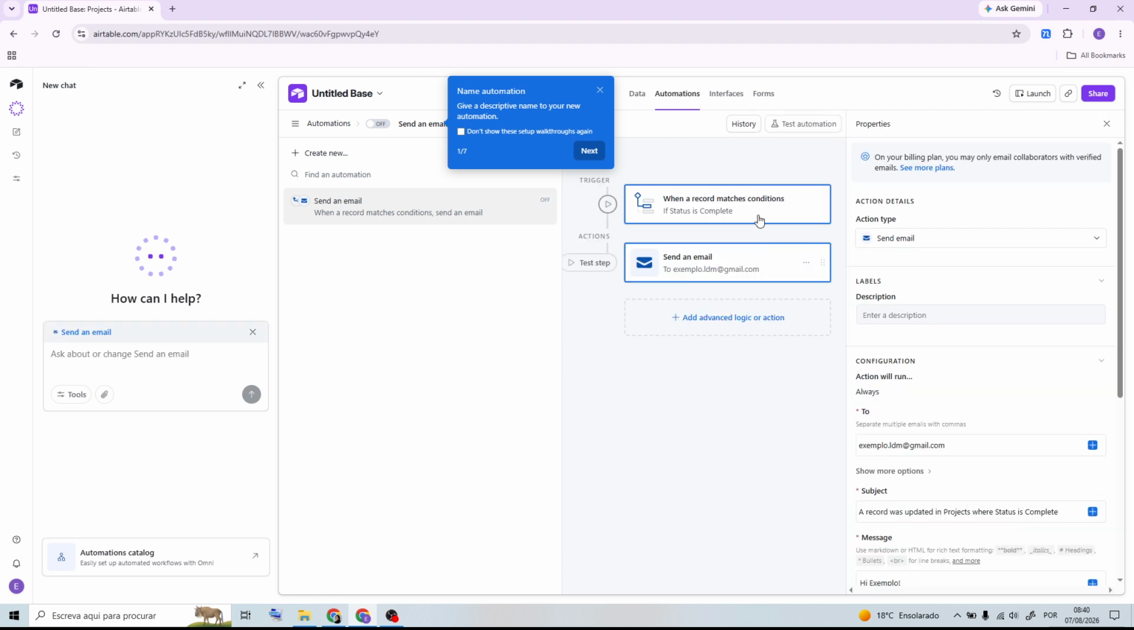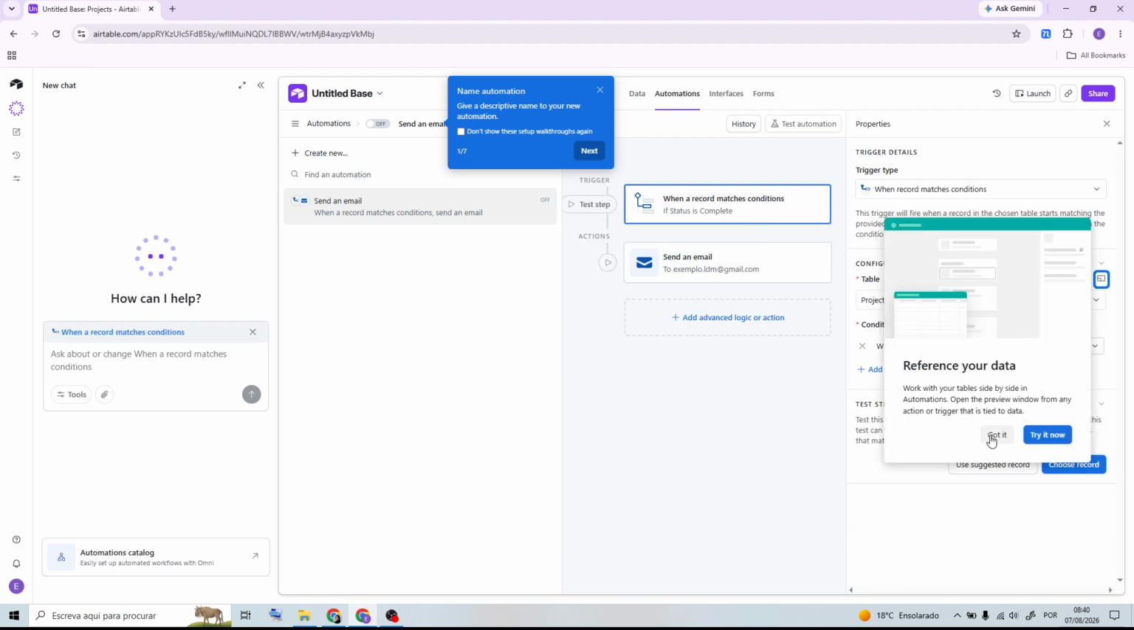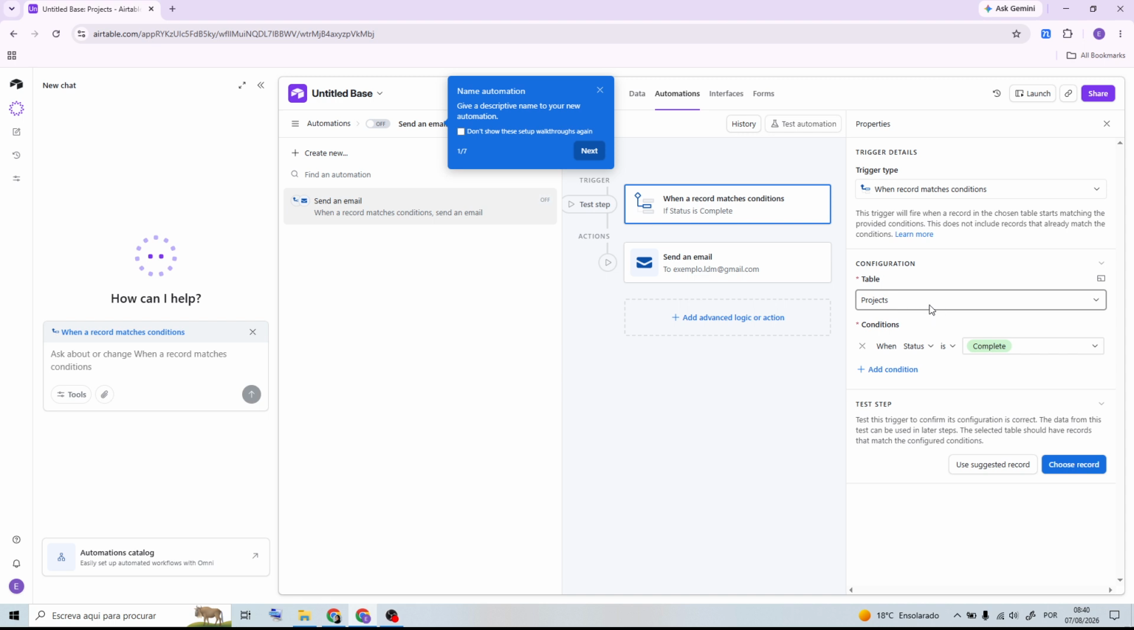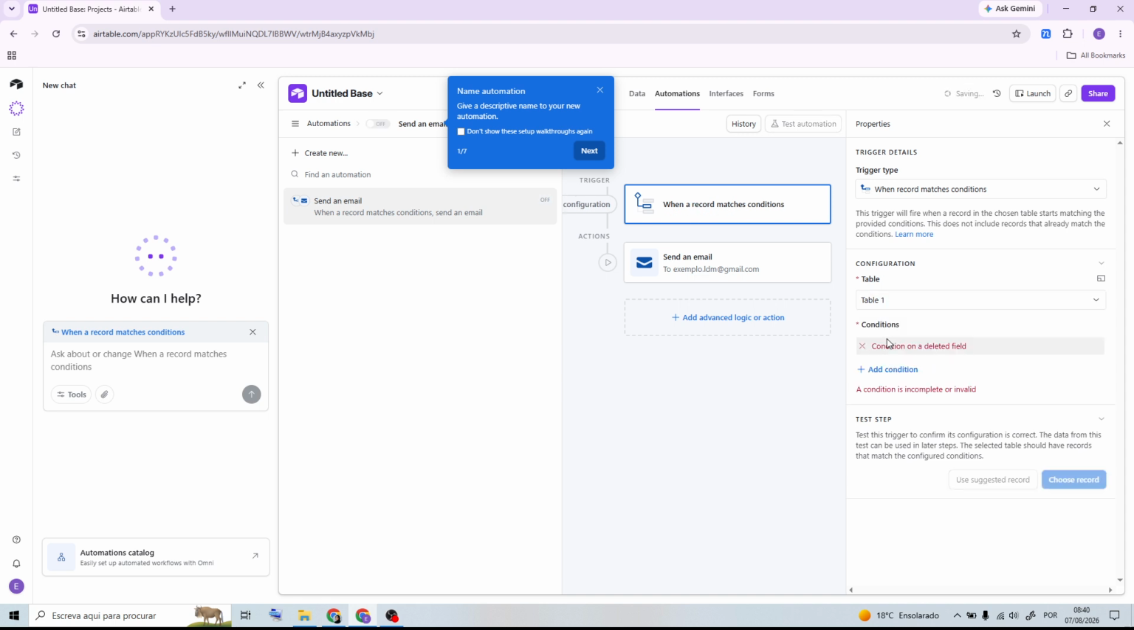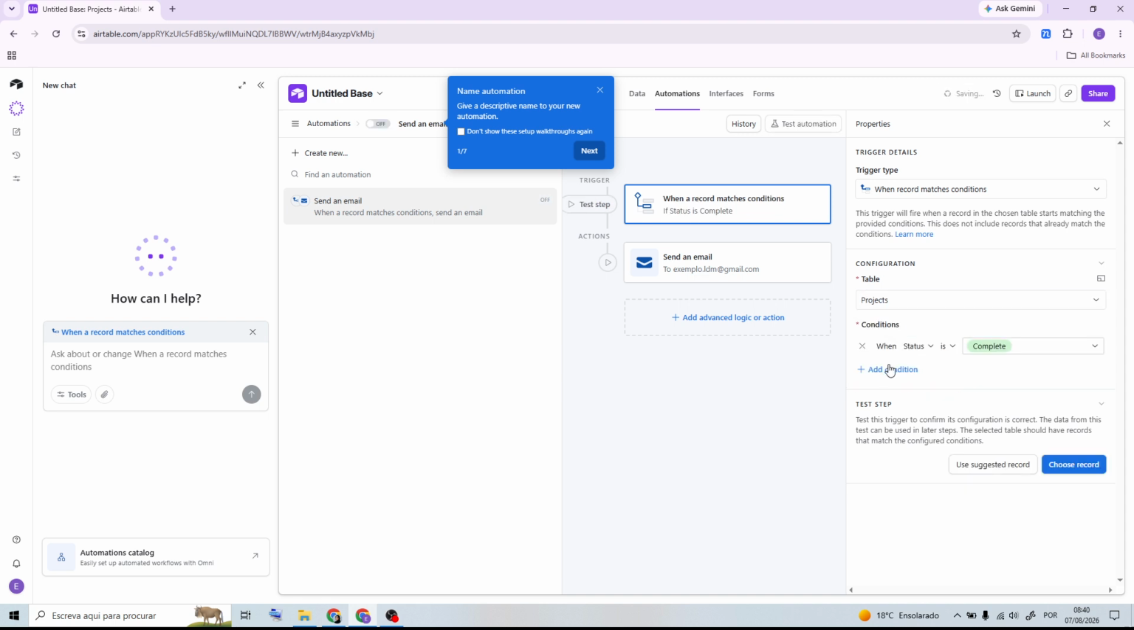Now, review the entire automation to make sure the trigger and action are connected properly. Run a final test using sample data and confirm that the automation performs exactly as expected without any errors. Finally, switch the automation on to activate it.